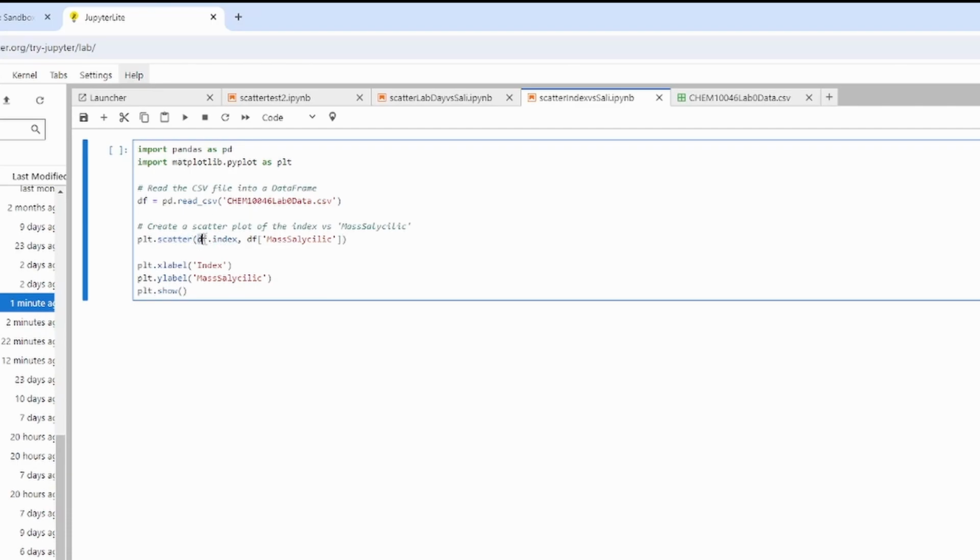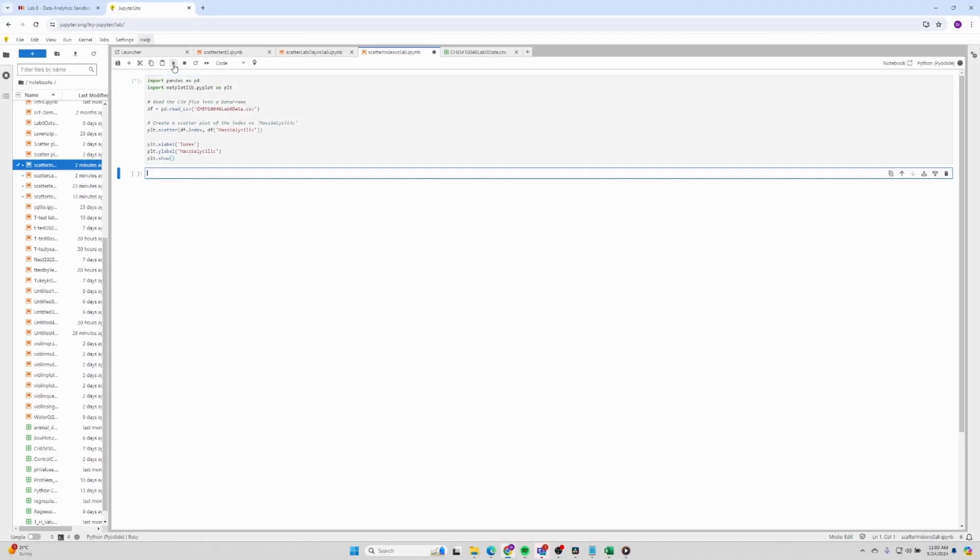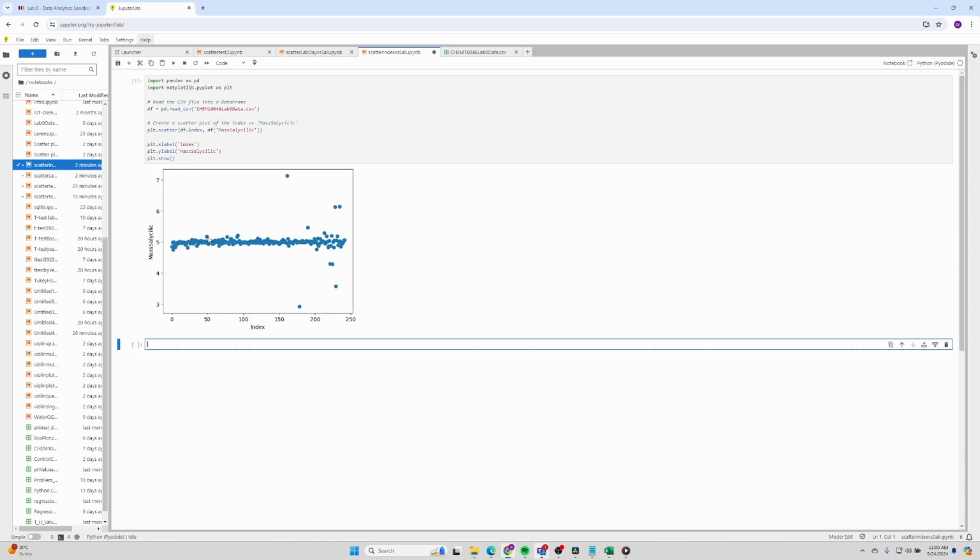So this is going to be the X axis right here, and then the Y axis. For the scatter plot, we've got to define an X axis and a Y axis, so X comma Y. The df index is going to be what we want for the x-axis, and then the data frame mass salicylic column, that's it. And just for some labels, we'll put an x label as index and the y label as mass salicylic, and then we'll show it. So let's see what happens if we run this. Hopefully something. And there it is.